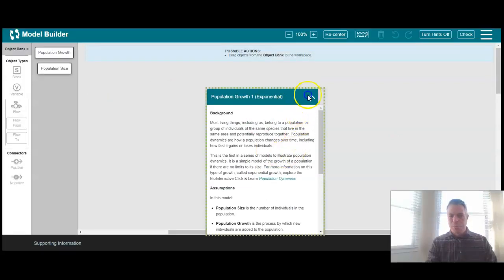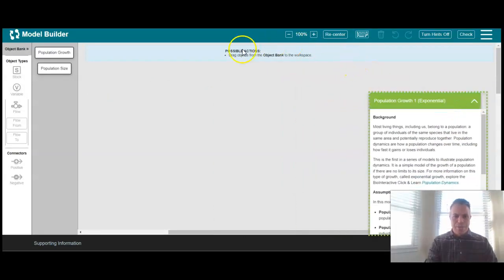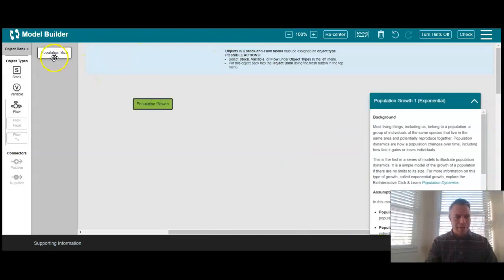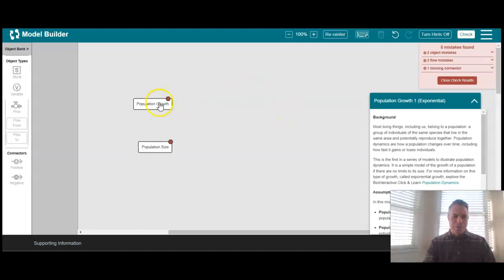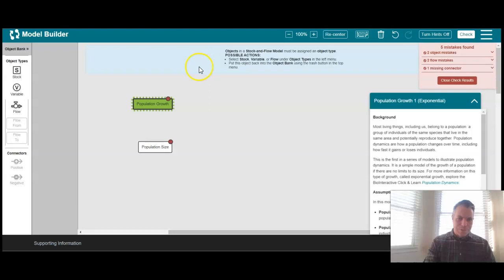So I'm going to open this. There's a description bar here. These are just directions, and then there are hints. Drag objects from the object bank. So we drag these; these are objects. And you can check these models, and it gives you feedback. There are 5 mistakes found. The goal is to have 0 mistakes found. You can click here and it gives you some hints. You can actually turn those hints on and off. I'm going to leave them off for now.